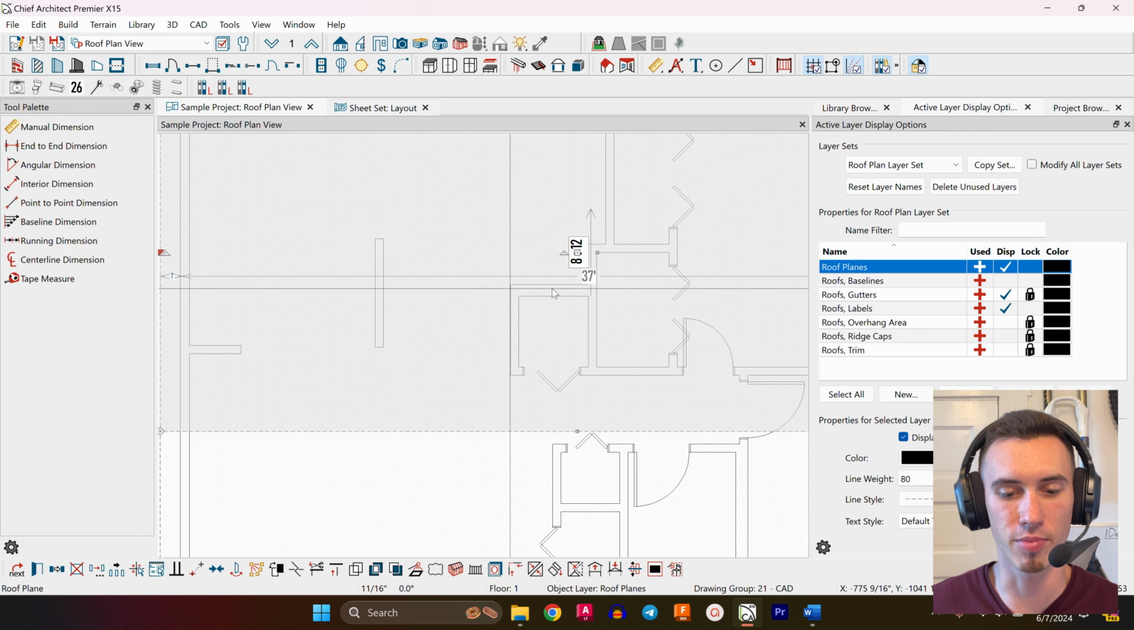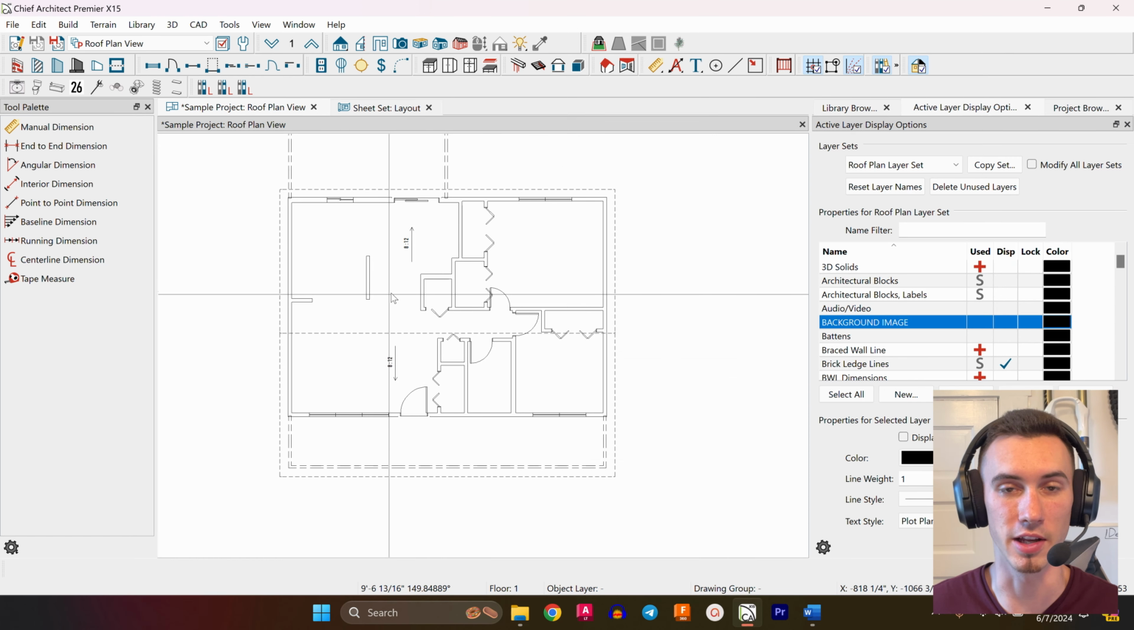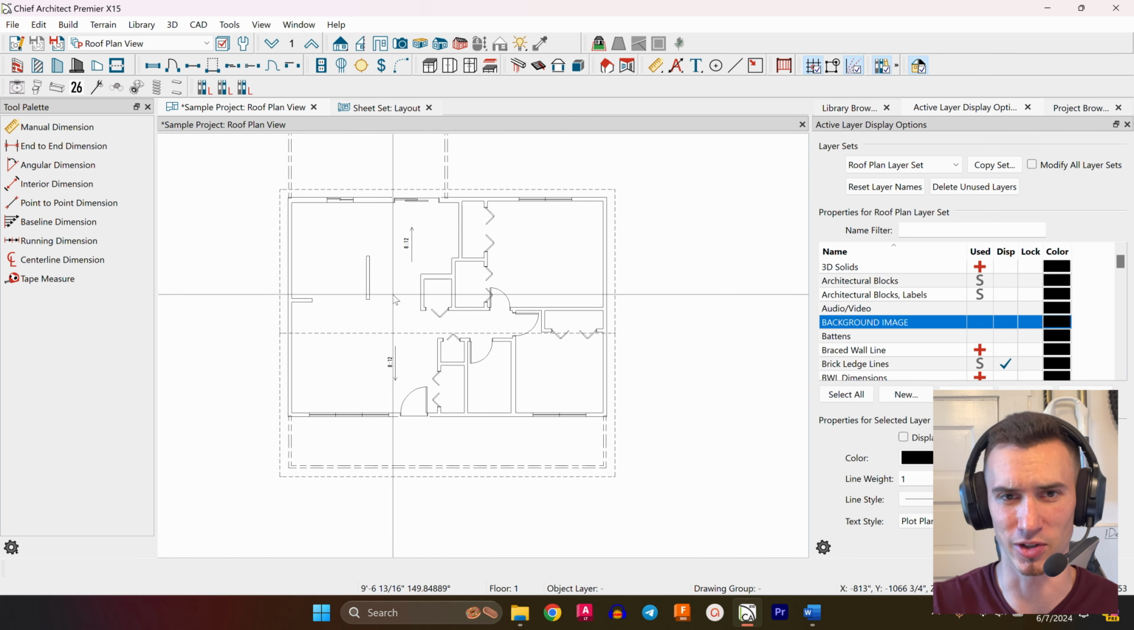We're going to touch the roof plane, grab the label, move it over to somewhere where it's easier to see. Yes, this will turn off auto rebuild roofs. There you go. You only have 2 roof planes on this one. And if you want to know more about roof planes, I made a video. Check it out on the YouTube channel.